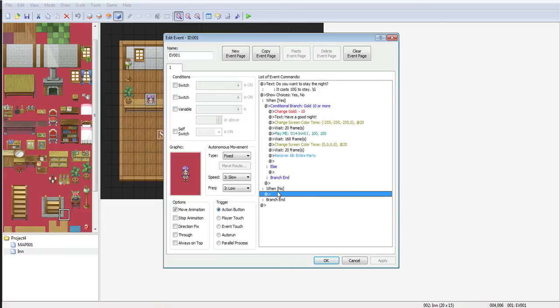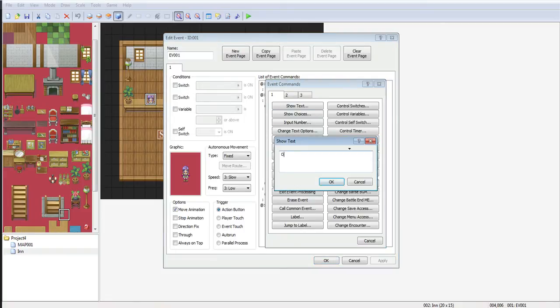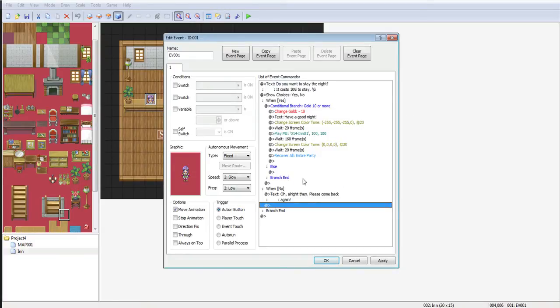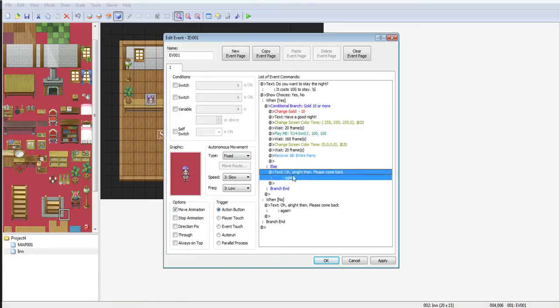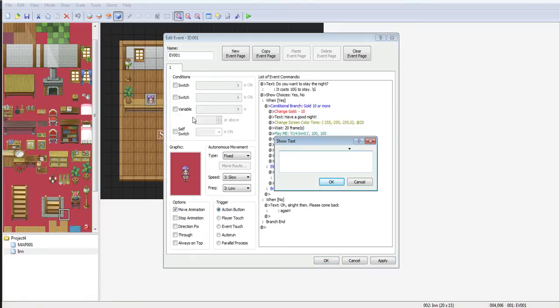When you say no, you can say, oh, all right then, please come back again. I don't know if you can press F... yeah, you can. You can press F2 to preview it here as well, just like you can in VXAce. Now, under the else part, this is if you don't have enough gold. I'm just going to copy and paste some text, and we are going to have her say, you don't have enough gold. Or G, we can just do G.